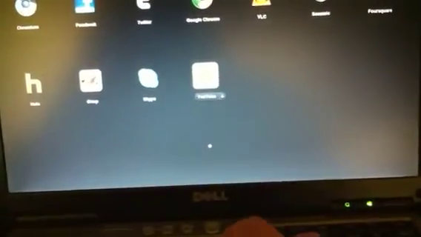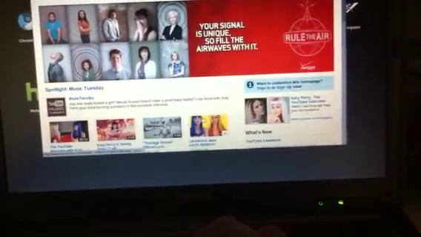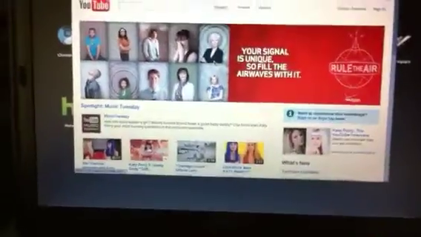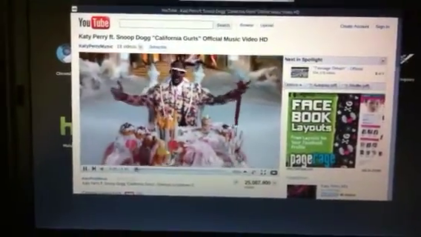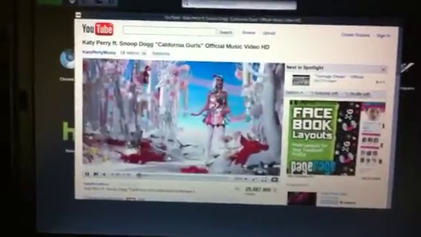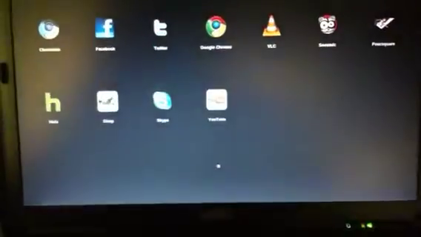And YouTube basically launches the YouTube page. And as you can see, you see how quick the Google Chrome launches on this thing. And you can see there's a Katy Perry video on YouTube. And the quality is very fast. So let's close that out. So it's basically web pages, really.